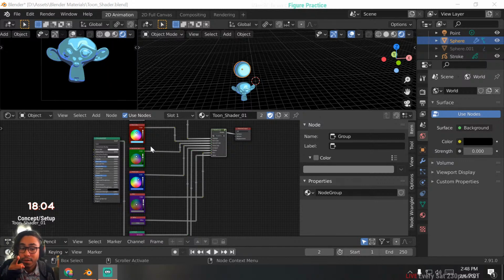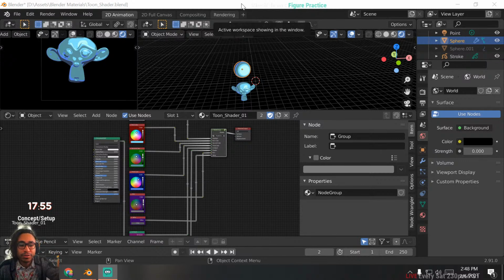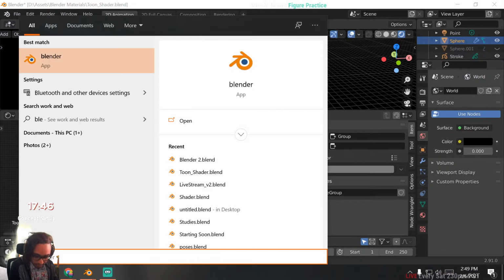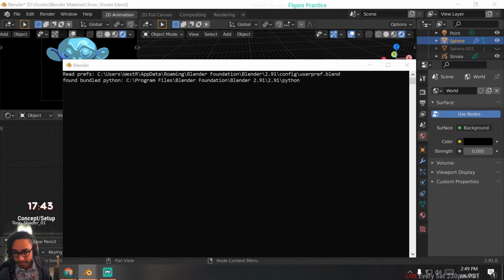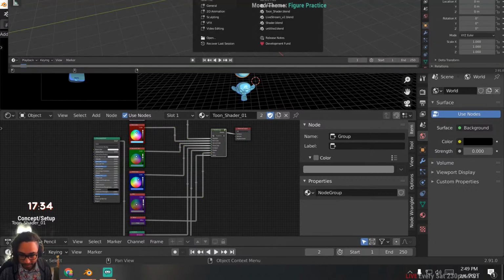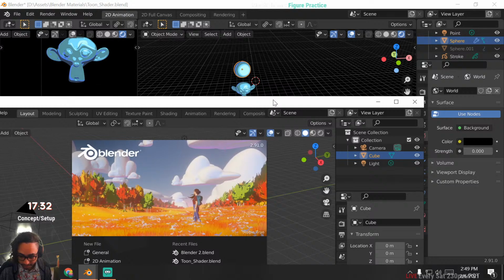All right, Susan, I will get to how to transfer it into a different project file. Actually, I'll just show you right now. So let's say you have this Toon Shader. You downloaded the Toon Shader from my Gumroad, right? And you wanted to put it into your project file. So the way you would do it is, let me open up a new Blender. I have like 4 Blenders open, so I think it's a little slow.